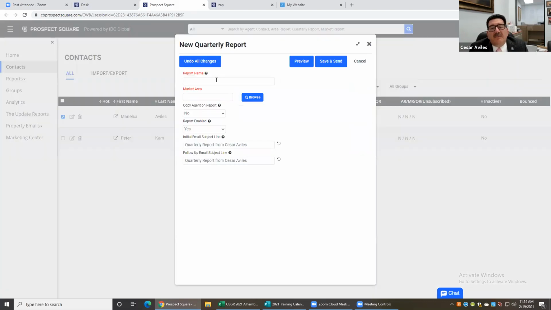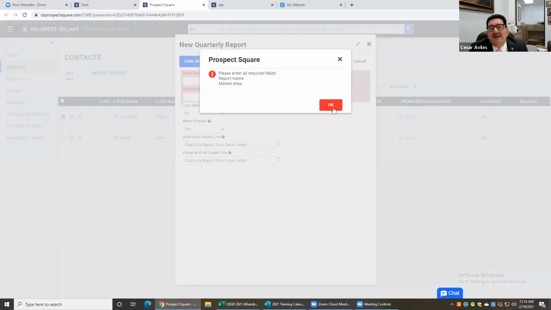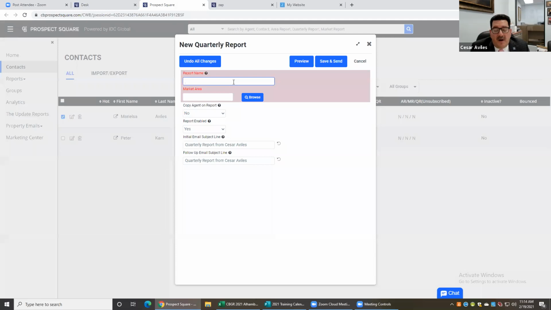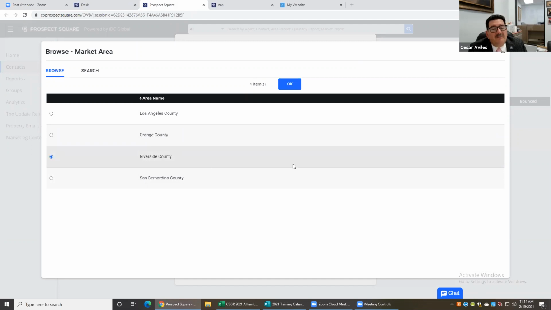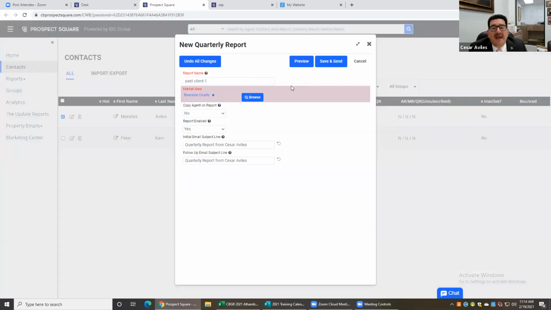So I'm going to create a report, right? So I'm going to do a preview. If I have a report, please, and then you start creating a report name. Past clients report number 1, right? Past client 1. I just name it. Market area. What area am I going to market? I want Los Angeles County, Riverside County, San Bernardino. I want Riverside County, for example, right? I'm going to put okay. Then copy agent on the report. I don't want to get it, or maybe yes, you get a copy of what they get, okay?